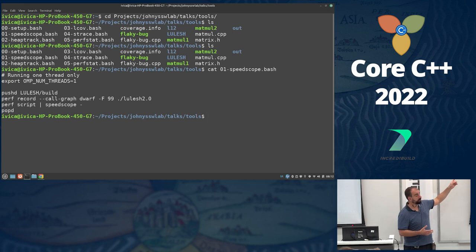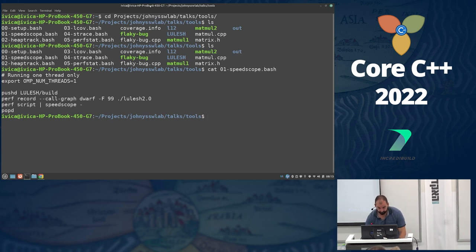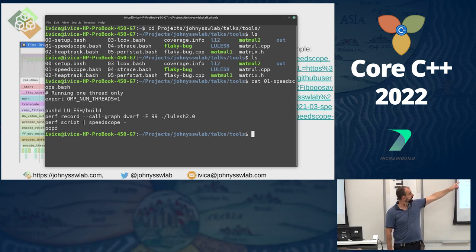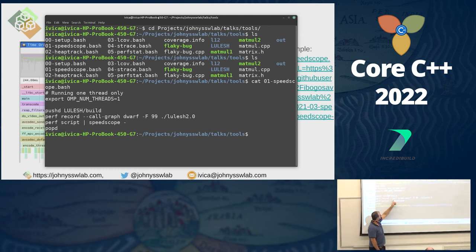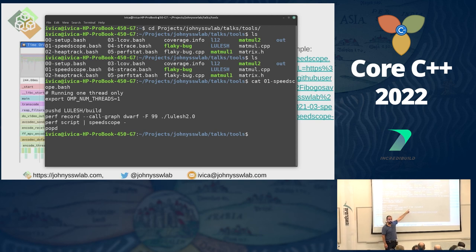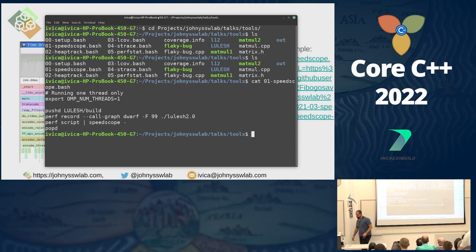Now, Lulash is already compiled on my system with the debug flags, because many tools will need debug flags in order to give good information. I use this command. Okay, so it's perf record. I'm invoking perf, and perf is calling my Lulash binary, which is here, and I'm telling it to collect backtrace information, so stack traces, and to do it 99 times per second.